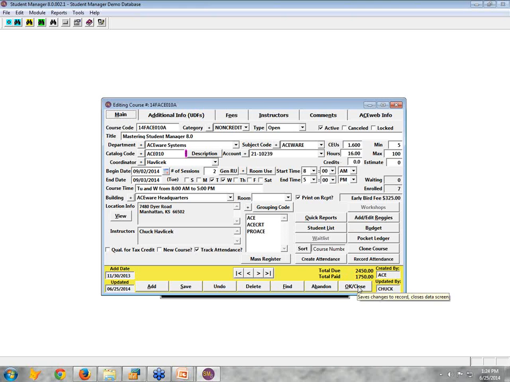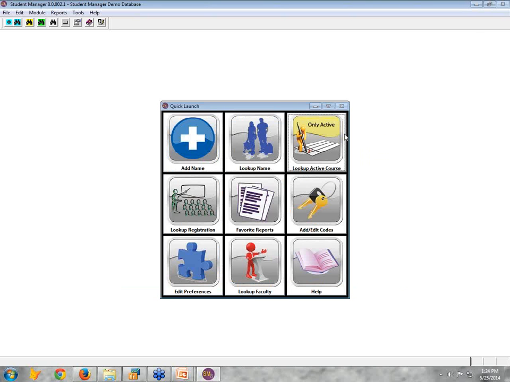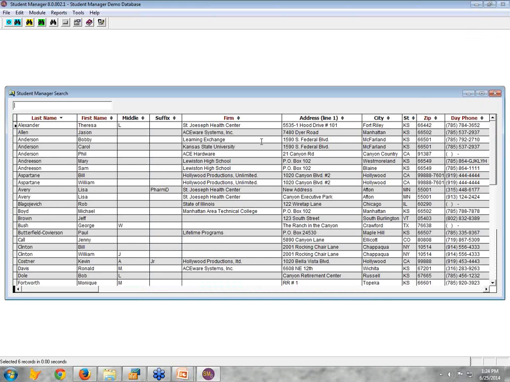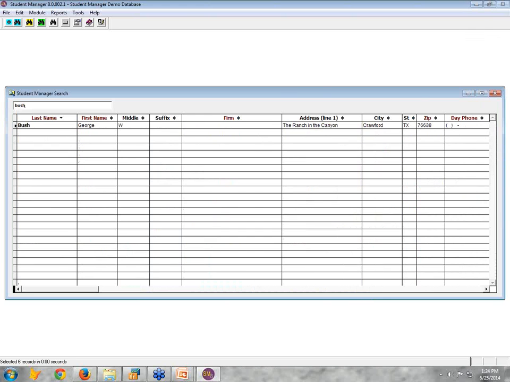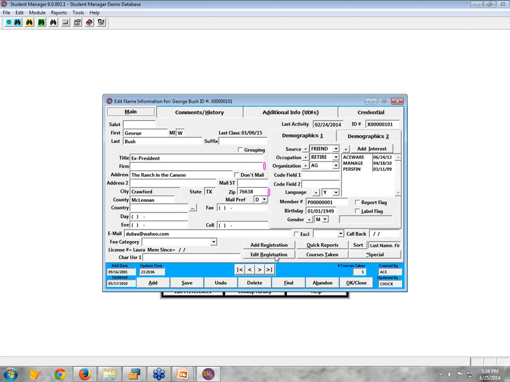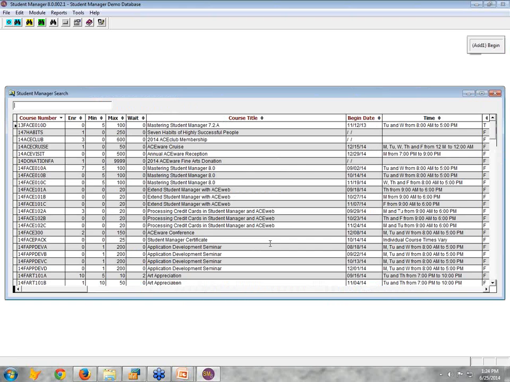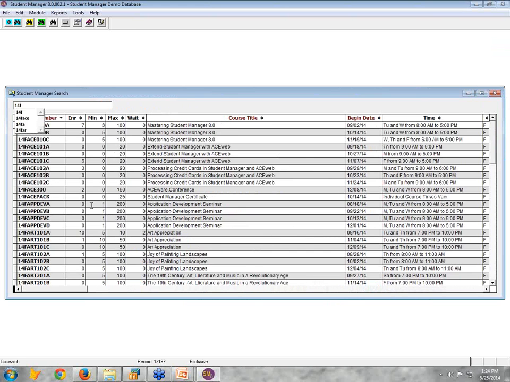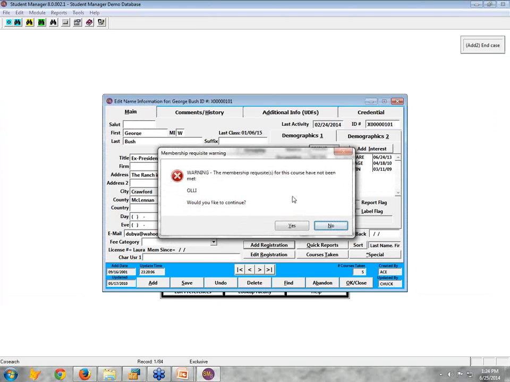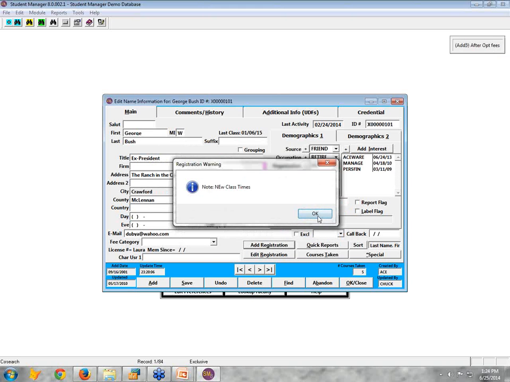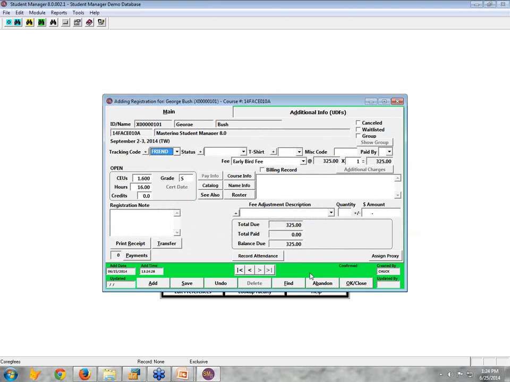All right, then finally, in terms of registration, we'll look up a name and register somebody into a class. I'm going to pick up Mr. Bush, George W., and I'll register him into a class, and this would be staff registration. Membership has not been met. Now, again, as a staff member, I can override that. Note new class, there's that warning message.